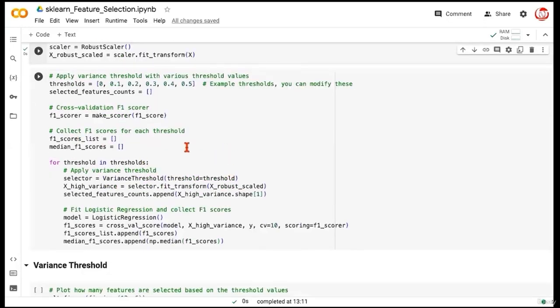This is an iterative task because we are going to repeat the same exercise for every single threshold that we choose. So we are saying for each threshold in the list of thresholds, these are the values, for each value in this list, we are going to do the same task. We are going to call the variance threshold from the scikit-learn feature selection. We will pass the appropriate threshold. Then we will do a fit transform on the scaled data.